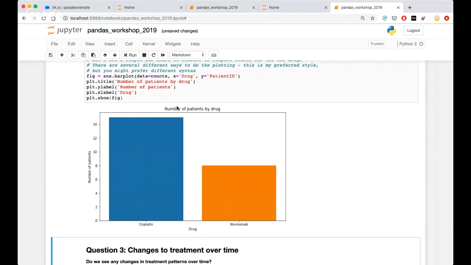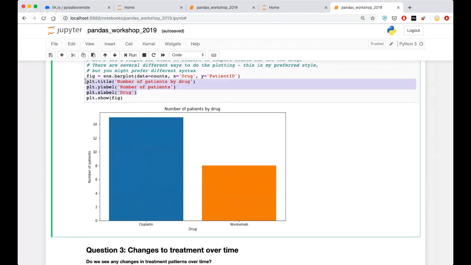This just happens to be my preferred syntax, and it's what I stick with. I assign a bar plot to a figure, and then at the end I say show figure, and I access the PyPlot functions to set all the properties on that figure. There are lots and lots of different ways of doing that. Find whatever works best for you.